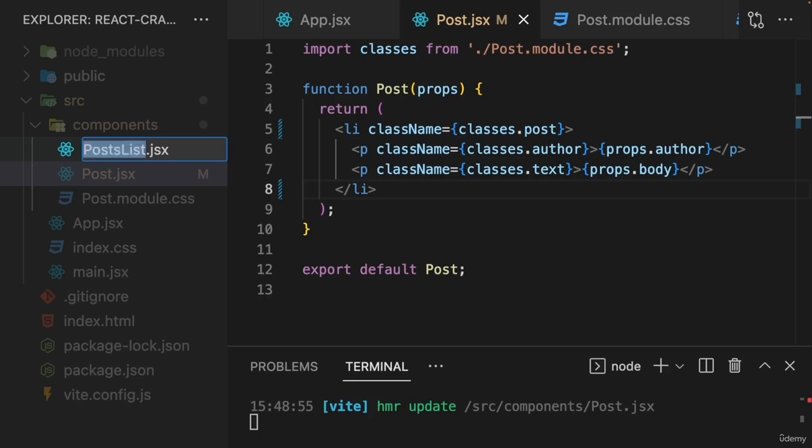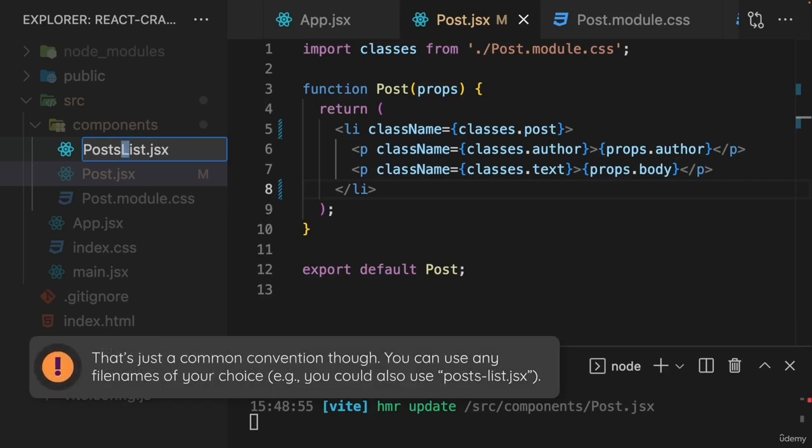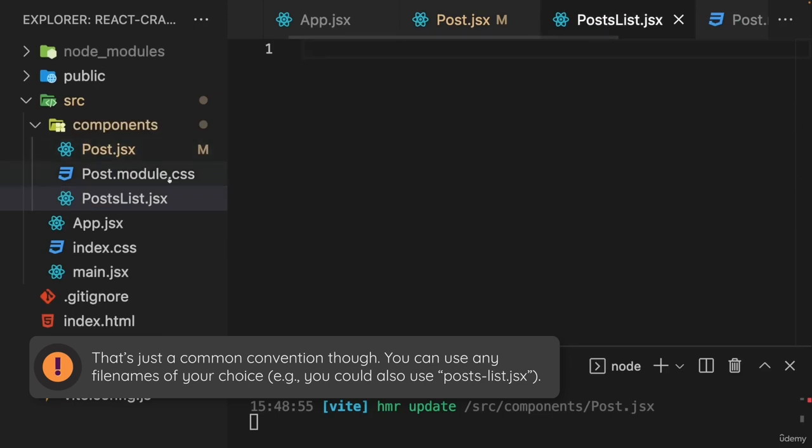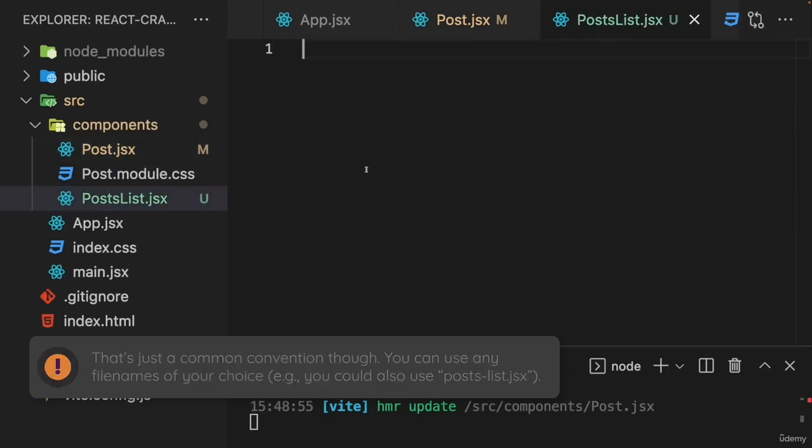Again, the file names, just like the component names, are up to you, but you should try to choose names that describe the purpose of the component, and you should use this notation where also in the file name you start with an uppercase character, and if you have a name that consists of multiple words, as it's the case here, you should actually have a single word where every subword, so to say, starts with another capital character, like the L in list here. So that's the PostsList component.